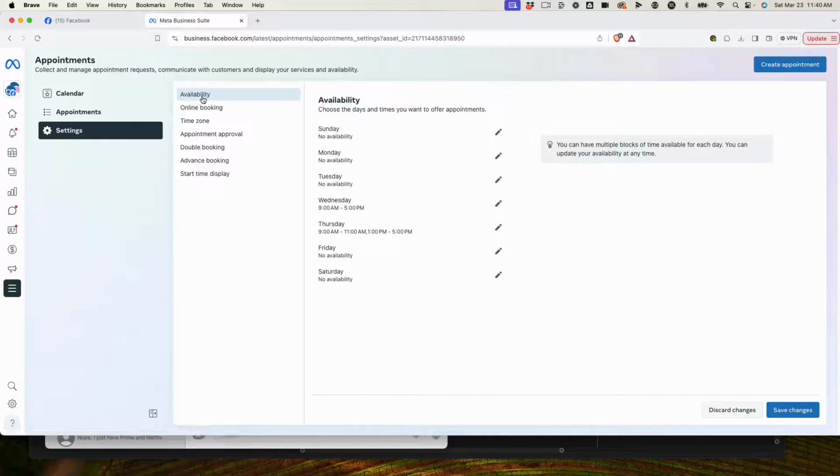So first off, you've got your availability. Now, keeping in mind, this is what you need to think about. Your availability is the windows of time through the week that you want your calendar to look at your connected calendar and say, is there time available here? So in this example, what I have set here is on Wednesdays from 9 a.m. to 5 p.m., on Thursdays from 9 a.m. to 11, and then taking 11 to 1 off, and then 1 to 5. This is obviously set up from the last time I did it.